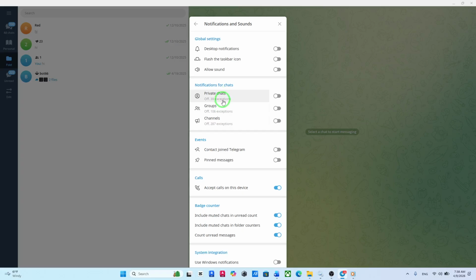Inside the Settings window, look for Notifications and Sounds. This section allows you to manage what alerts you receive, from personal messages to group chats and even new contact updates. Scroll down until you find the option labeled Contact Joined Telegram. This setting controls whether Telegram notifies you when someone from your phone or contacts list creates a new account and starts using Telegram. If it's turned off, you won't get any alerts when your friends or family join the app.